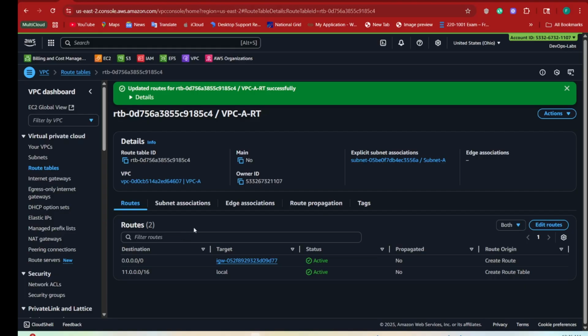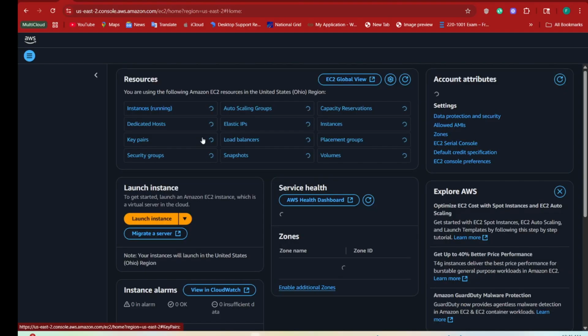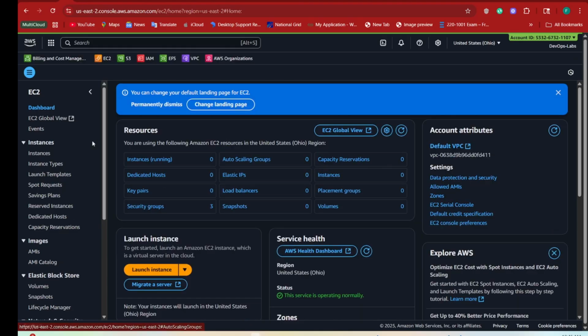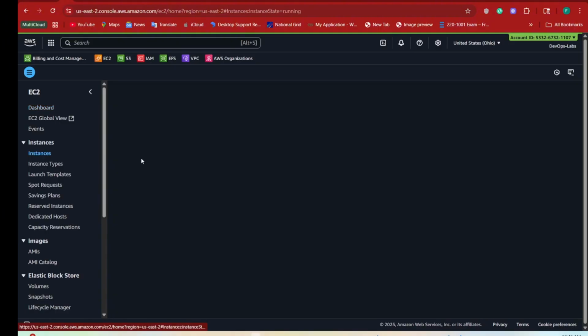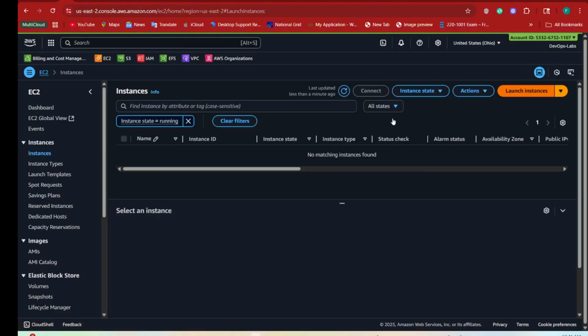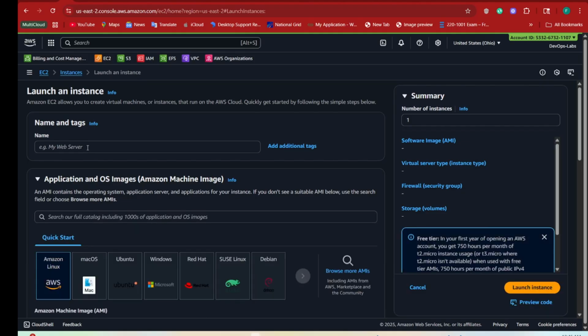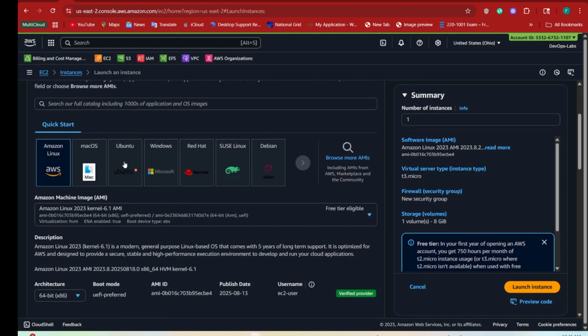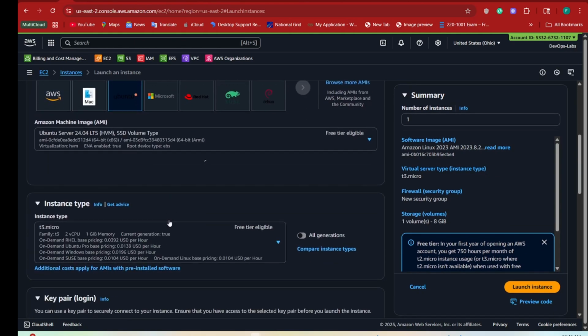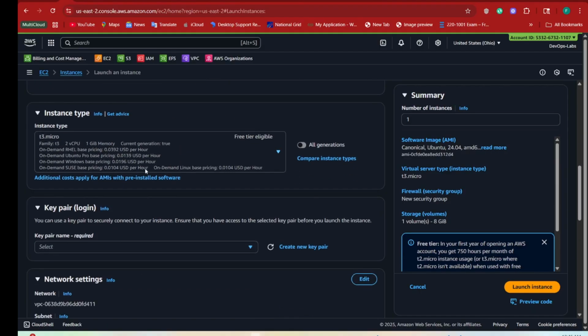So what we are going to do now is go ahead and create our EC2 machine in VPC A. So I will go to my EC2 and I'm going to create an EC2 machine in the VPC that we have just created. So I will click on EC2 running instance. I'll click on launch instance and I will just call it server A, because it's in VPC A, and I'm going to go with Ubuntu. I'll go with 24.0 LTS and I'll just keep it as T2 micro.